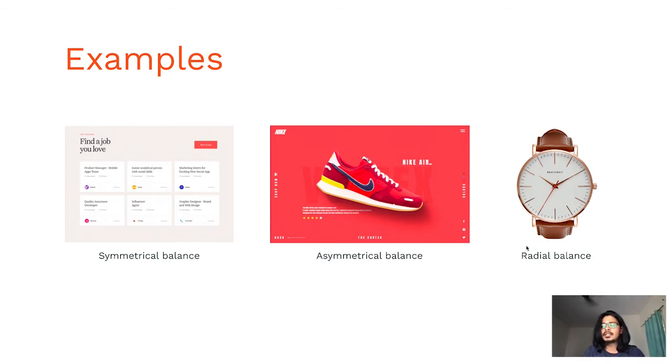Now the third one is radial balance. In radial balance, we can draw an imaginary axis at whatever angle we want, so everything will be balanced on both portions, on the opposite portions. This is an example of radial balance.